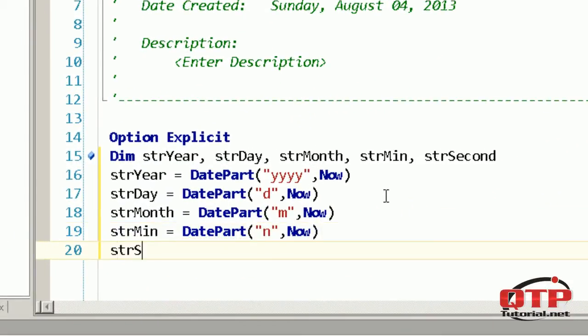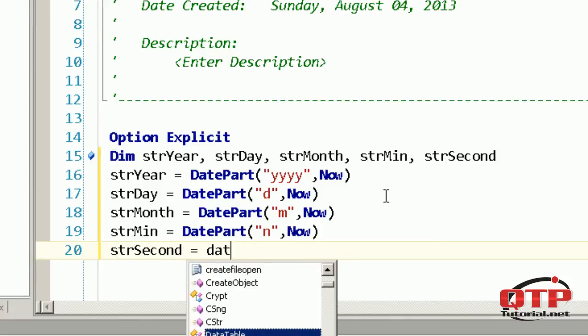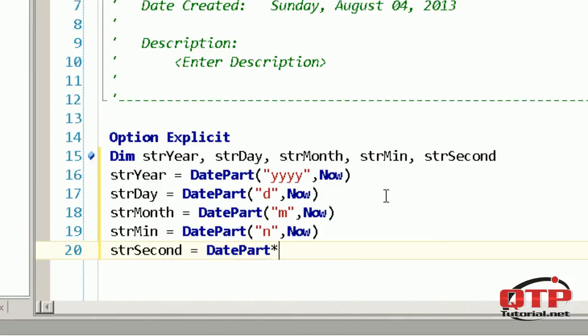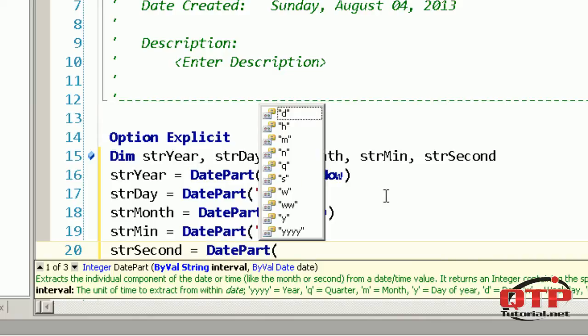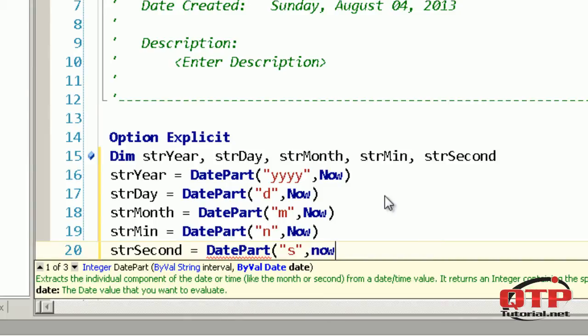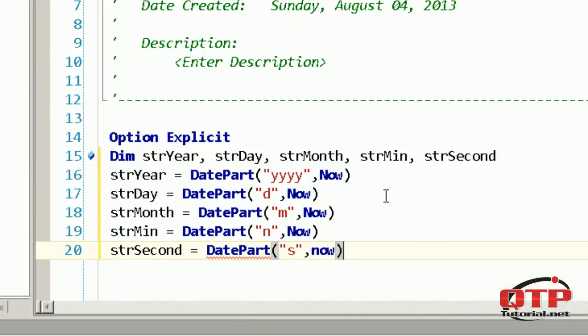Minute, and let's do second. Date part. Oops. Second. Now. Done. Okay? And this is where you get to see the real potential of Test Design Studio because it makes life so much easier. It's something I believe that QTP is missing, in that their IntelliSense is not as useful as it can be. Anyways, so let's go ahead and continue.